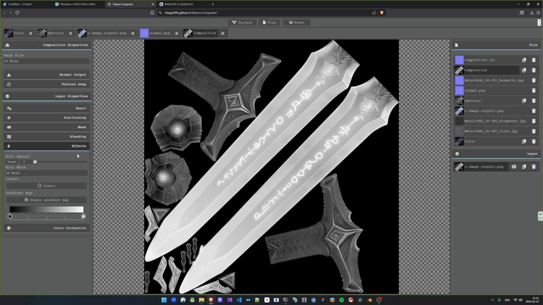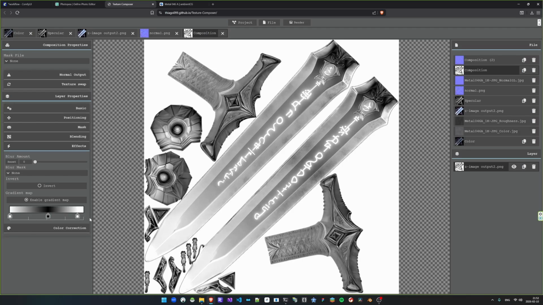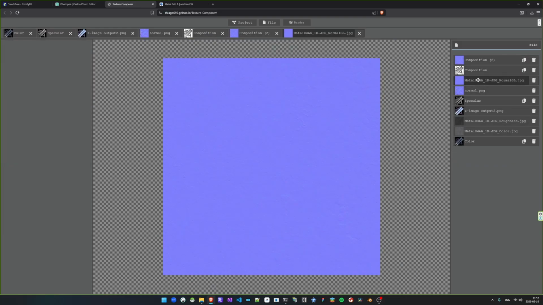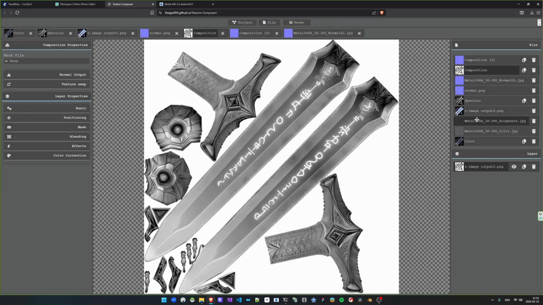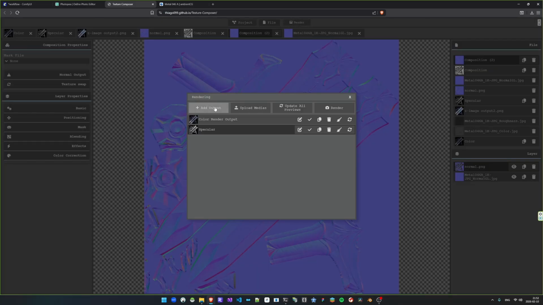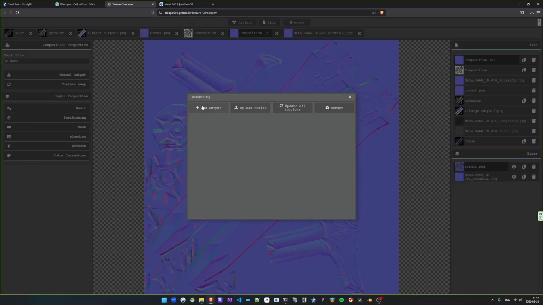Edit the gradient map of our mask. Let's give our normal full alpha, where our color is brightest and darkest, and low alpha at the middle. That should be good enough. Let's export our normal map. I do not want to export these textures again. Let's remove them from the output.